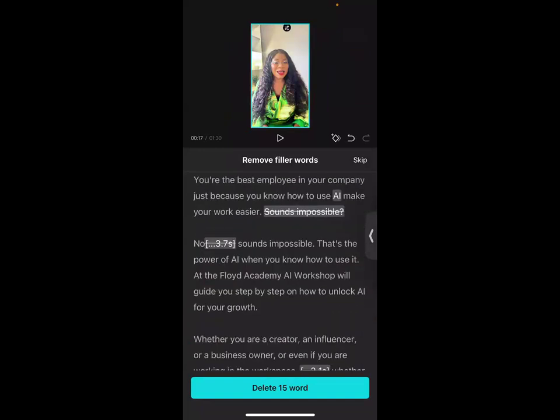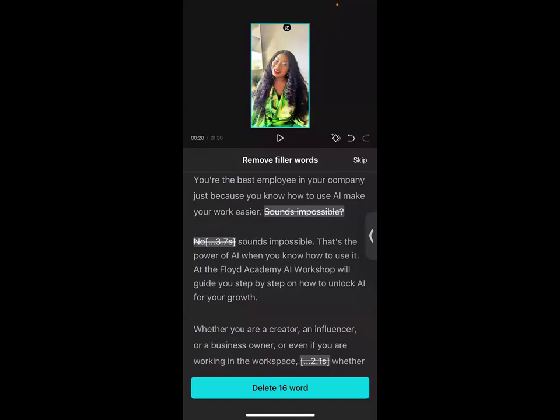This one says "sounds impossible." I repeated it twice, right? So it detected that and struck out one. However, this thing that says "no" is an error. I'm trying to say "sounds impossible," then I say "sounds impossible." So that's an error. So I'm going to click on this "no." When you click on it, it says mark as filler words, which means you want to remove it. And I click on yes, mark as filler words.